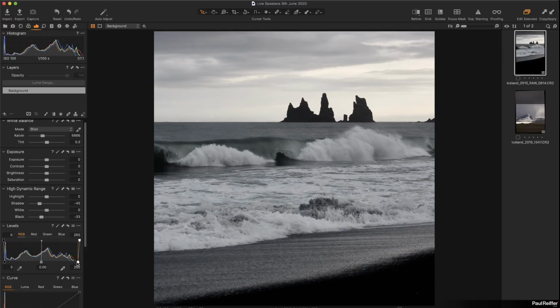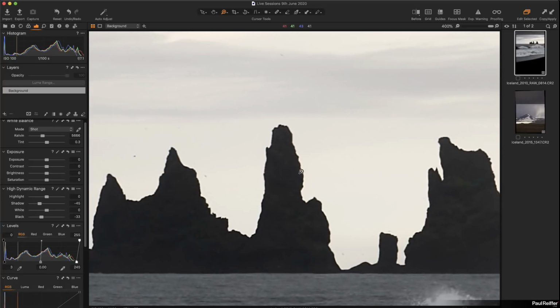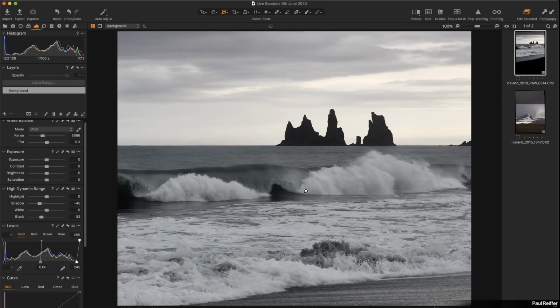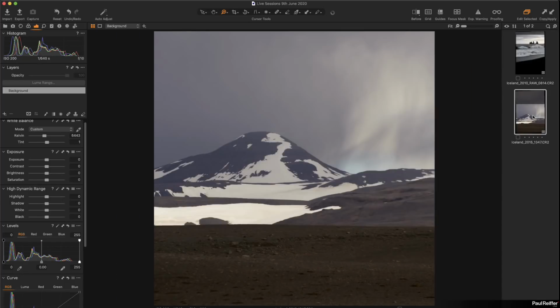The rest of it, actually, I kind of like the high contrast look in this image with the silhouette of the rocks out in the distance. Let's just have a little check out here. We're actually okay. There's not any purple fringing out there, so we don't have to worry about that.